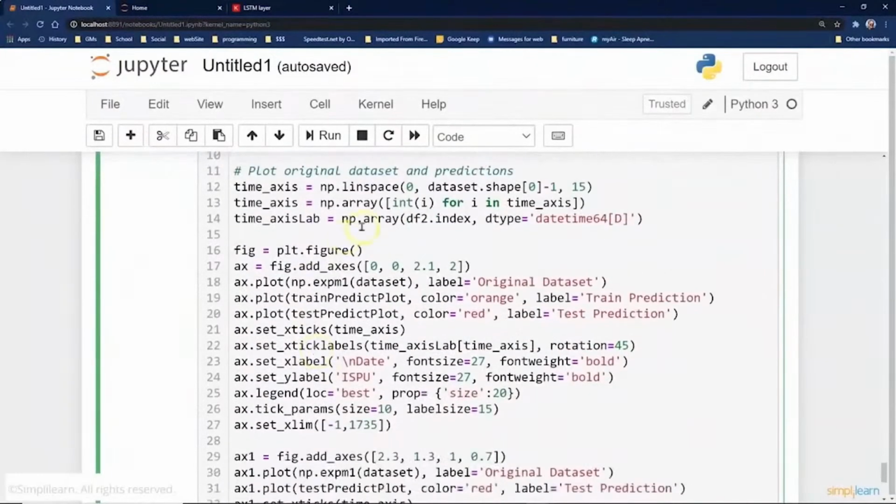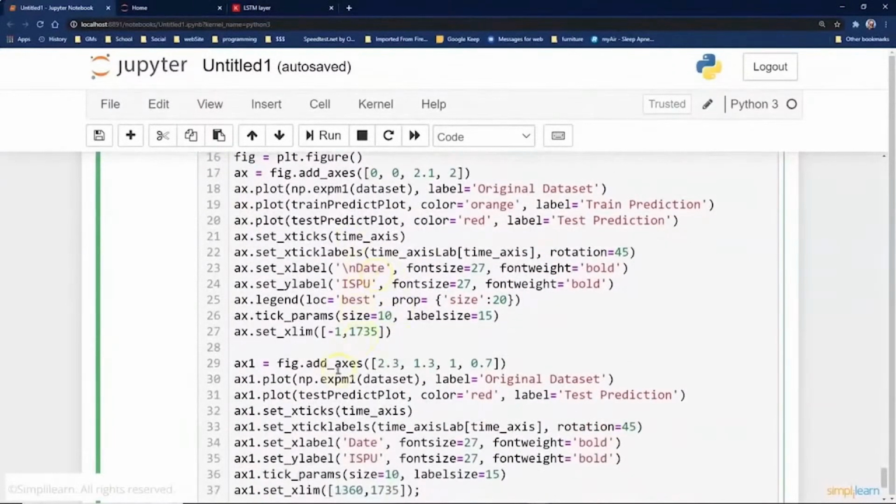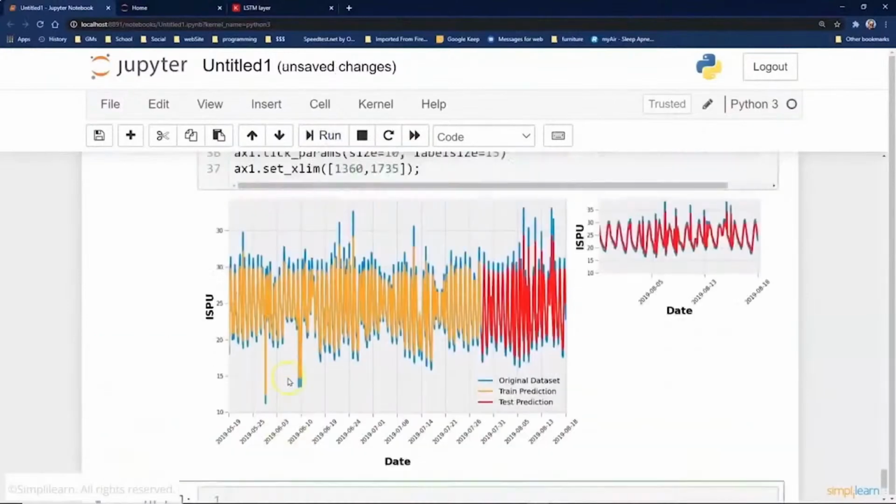And then we're going to go through the plotting, the original data set, and the predictions. So we have a time axis. Always nice to have your time set on there. Set that to the time array, time axis lap. All this is setting up the time variable for the bottom. And then we have a lot of stuff going on here as far as setting up our figure. Let's go ahead and run that, and then we'll break it down.